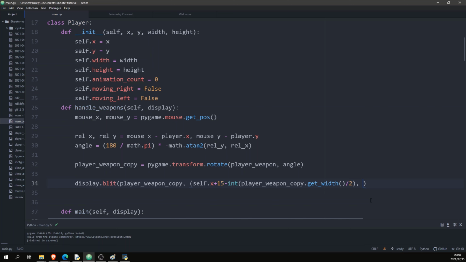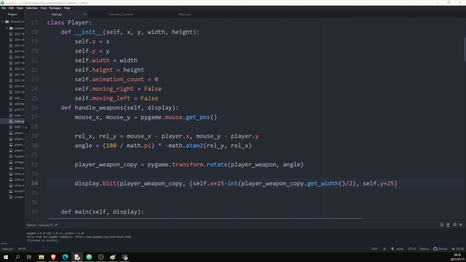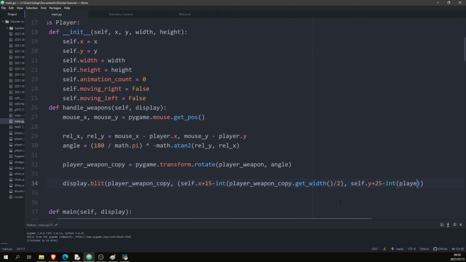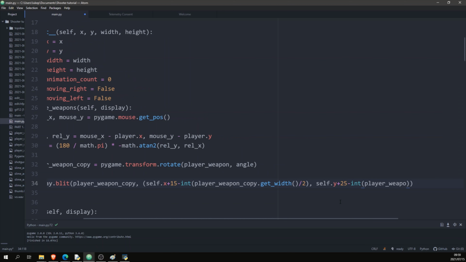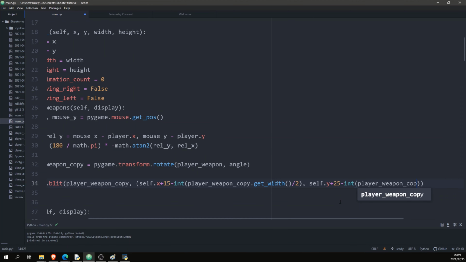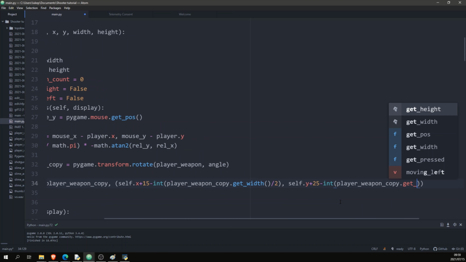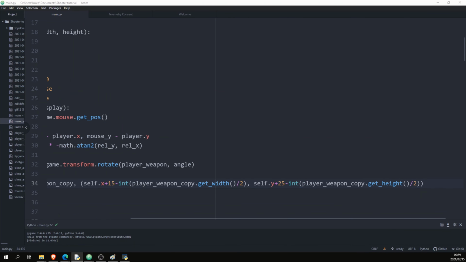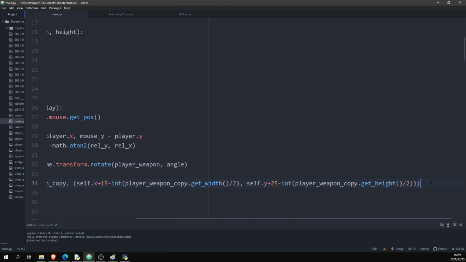Okay, then we need to do the same thing for the y. So we're going to say self.y plus 25. And depending on the size of your sprite, you're going to have to fiddle around with these numbers. Minus int of player_weapon_copy.get_height divided by 2. And then we're just going to make sure to put another bracket here.